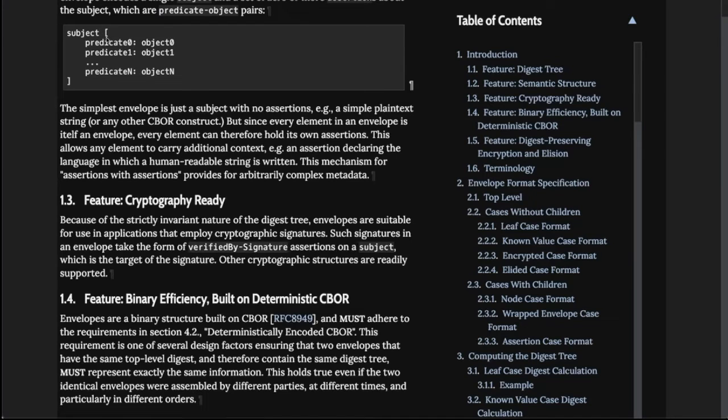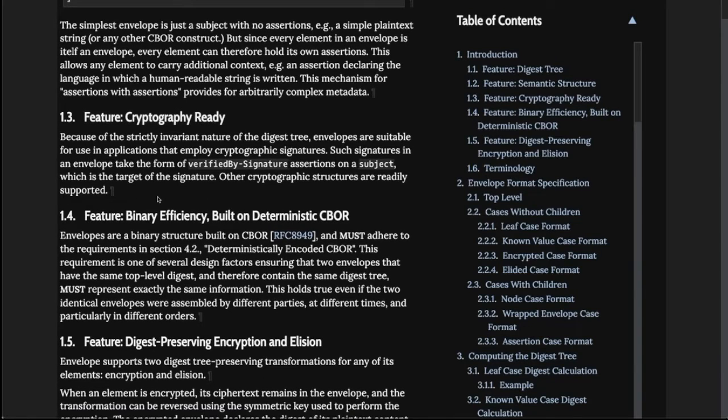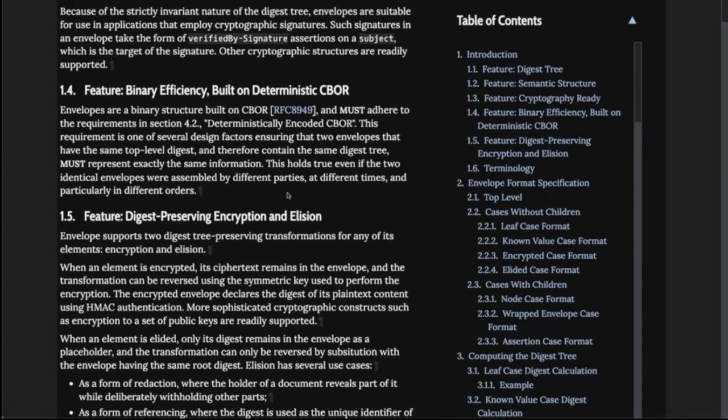And so, an envelope doesn't have to have assertions. It can just be a subject, which could be just a text string, or any other CBOR structure can go there. It's also cryptography ready because it has a digest tree. You can add signatures and things like that that refer to other parts of the tree.